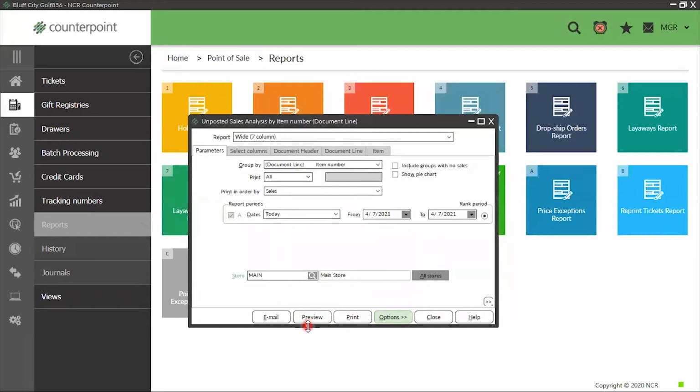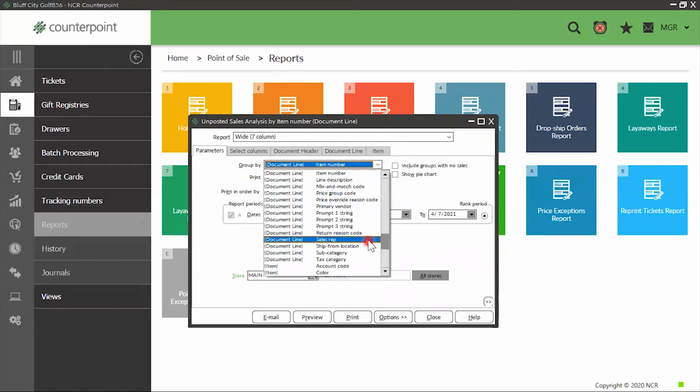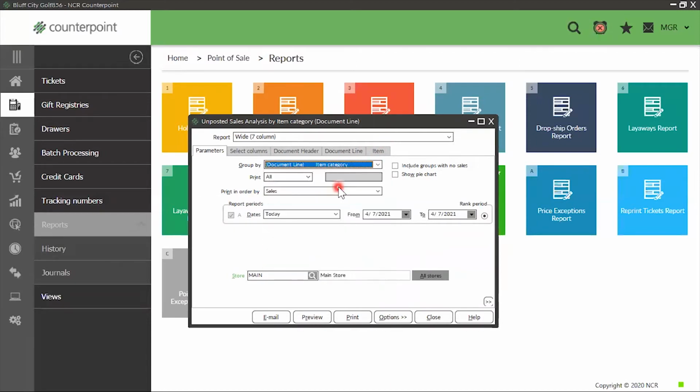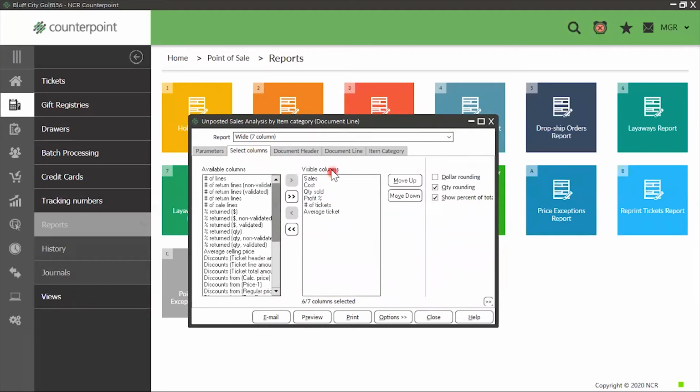And just like in sales analysis by group, this can become a basis or a copy for the next report I'm going to build, which is going to be sales by category. So I'm going to use this drop down, and I'm going to choose item category. It retains the print all. It retains the print in order by sales. Of course, it remembers today's date and the fact that I selected the main. And then when I go to select columns, it remembers the columns and the fact that I don't want to dollar round.